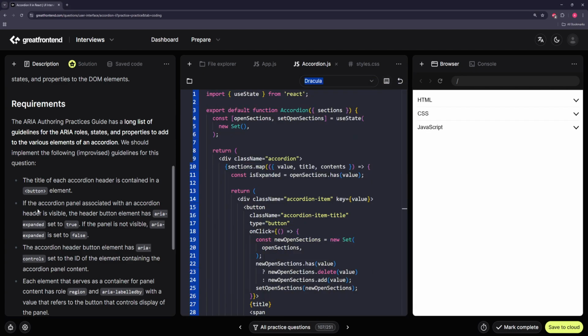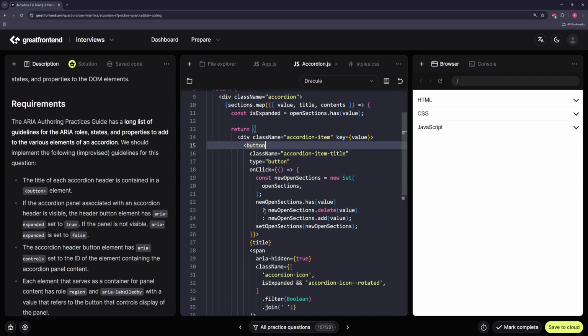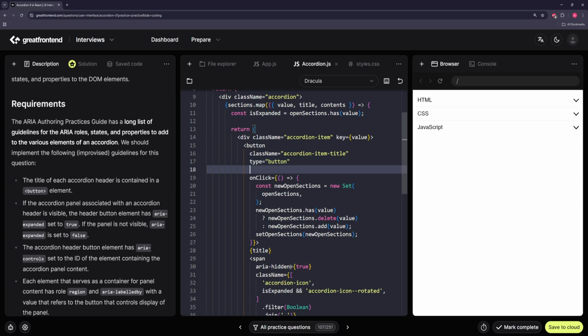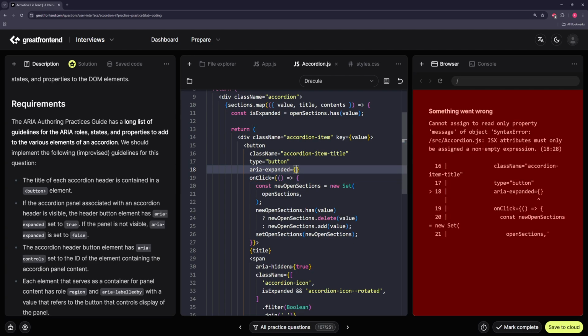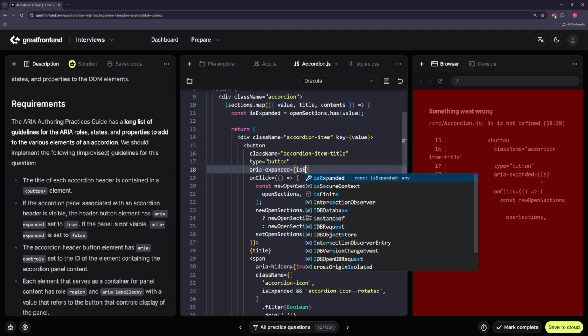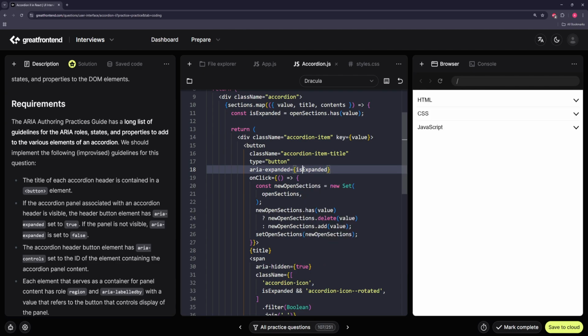Now the next step, let's minimize this again. If the accordion panel is visible, the header should have ARIA expanded true, if not false. Okay. So the header is going to be this button, and this button is going to be based on if it's visible. So we can just do that, that's fine. So we can say ARIA expanded, and basically if it's visible, which is expanded. So if it is expanded, it'll be true. If it's not, it'll be false. Okay, next one.